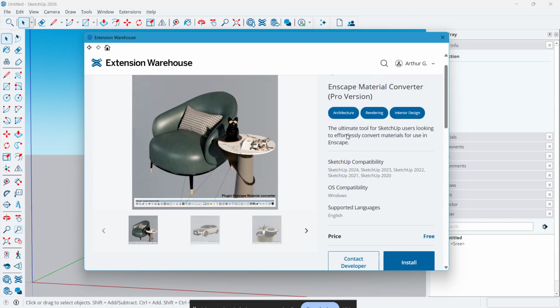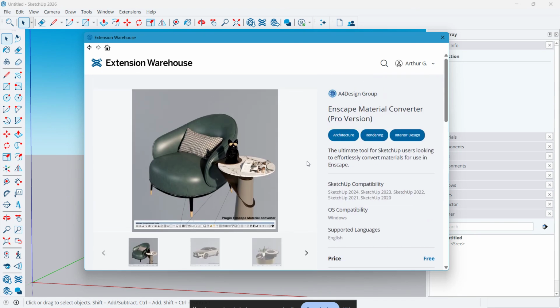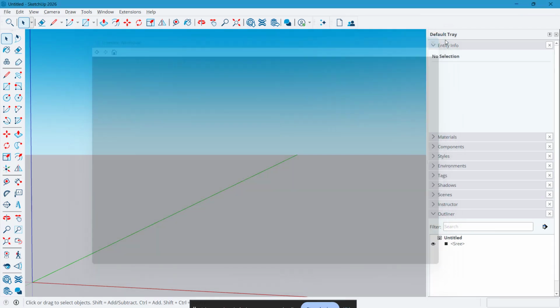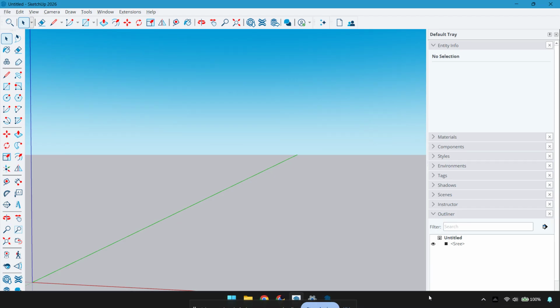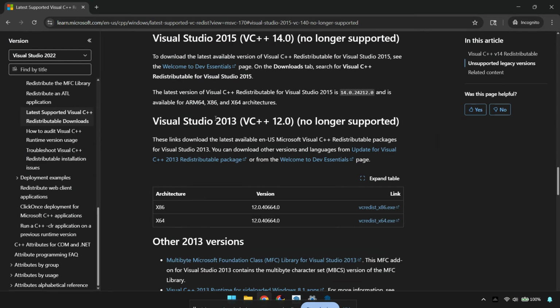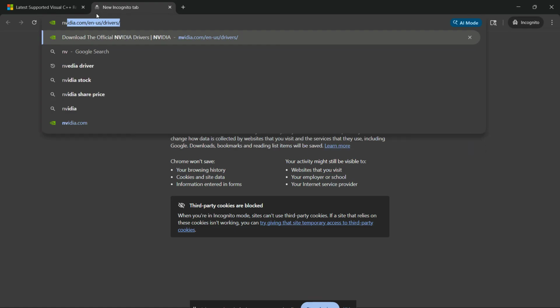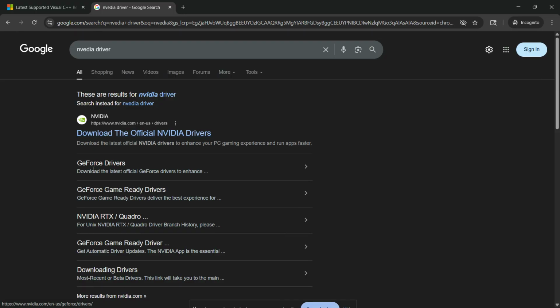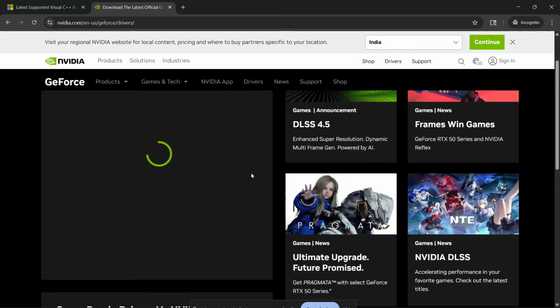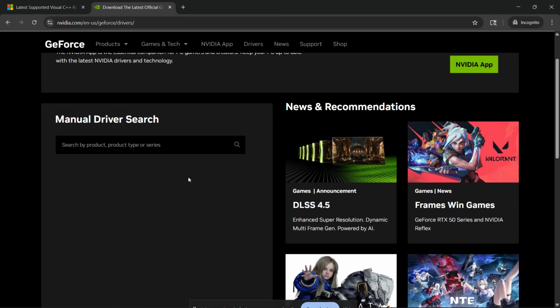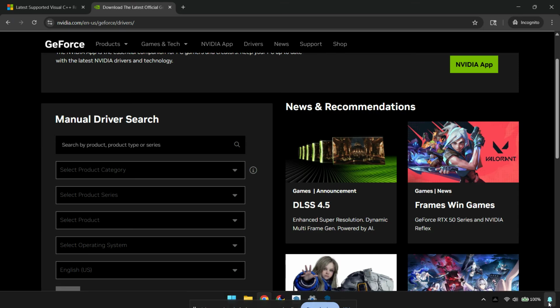First, let's start with the most common cause, which is your graphics driver. Enscape is very dependent on your GPU, and if the driver is old or corrupted, Enscape may fail to launch inside SketchUp. To fix that, go directly to the official NVIDIA or AMD website depending on your graphics card. Avoid relying only on Windows Update, because Windows often installs older or generic drivers that may not be fully compatible with Enscape. Download the latest driver for your exact GPU model, install it, and then restart your computer. After rebooting, open SketchUp again and test Enscape.